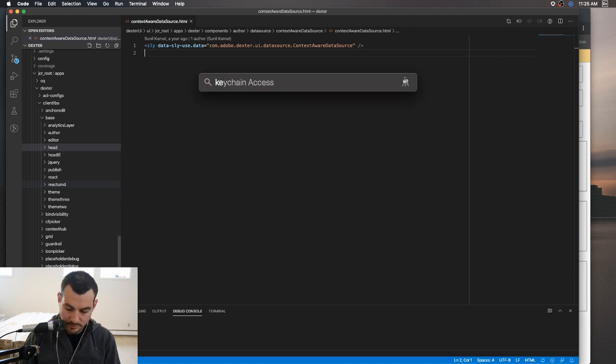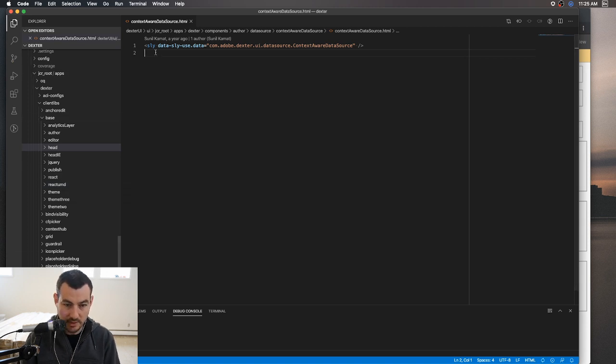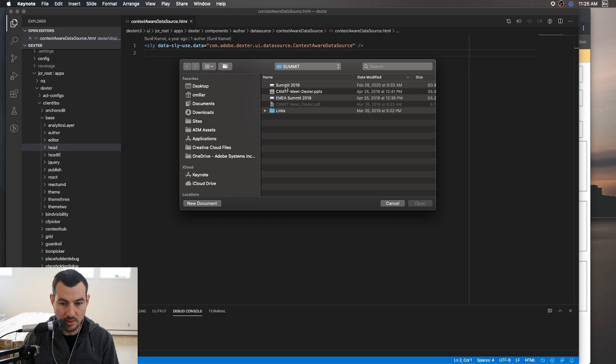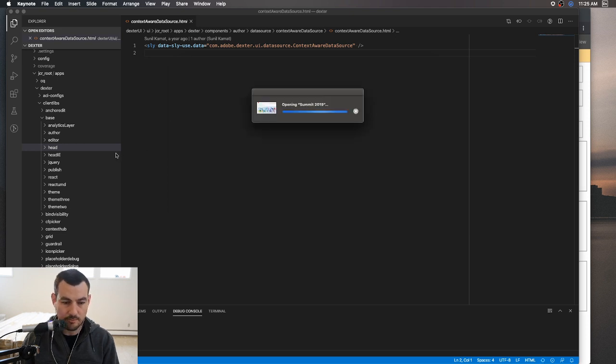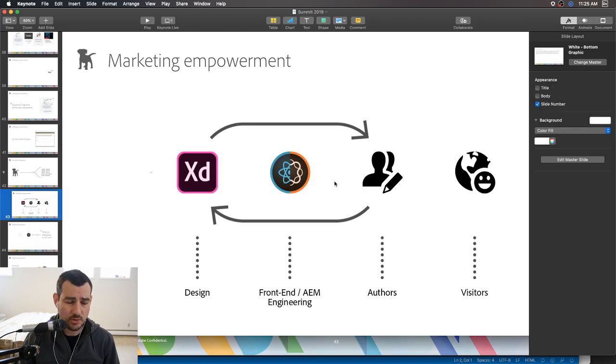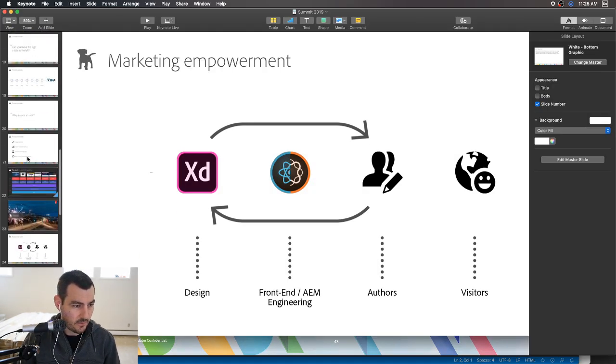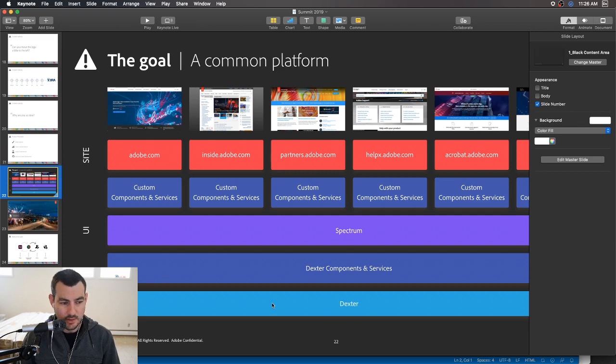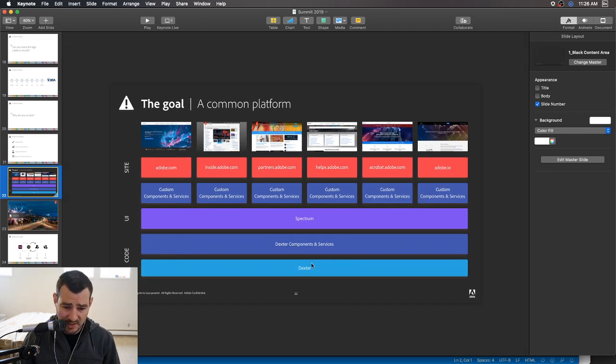In fact, I could probably illustrate this a little bit. I did a summit presentation on this, but not now. But basically, let's go look for it. Okay. So we have Dexter, which is this common set of components and services. So, one sitemap, one text component, which comes from core components, of course, one Flex container. And then we have our UI, which is Spectrum. That's the Adobe brand. And then each site can implement their own stuff.